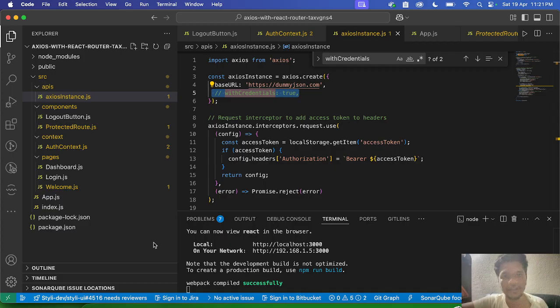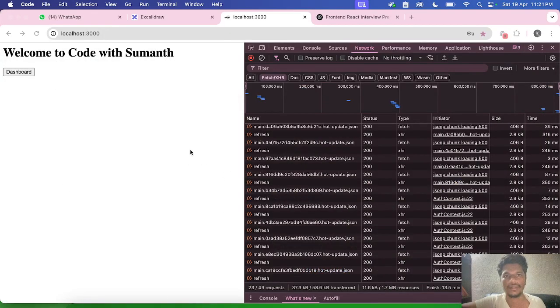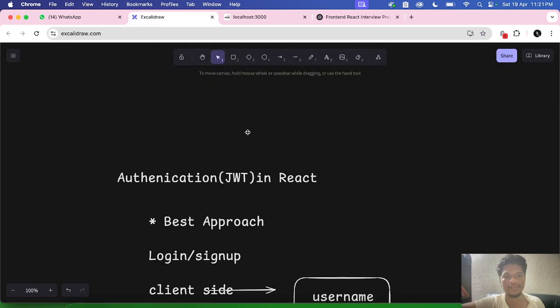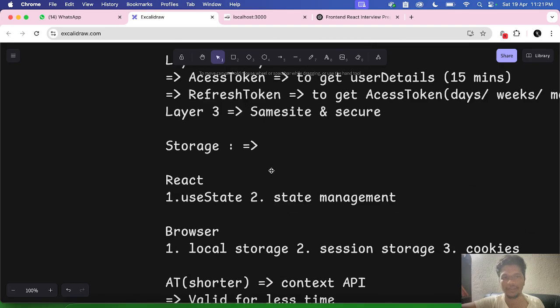authentication in React. Let me just show you back what we did, right? So yeah, this is how it can be done.